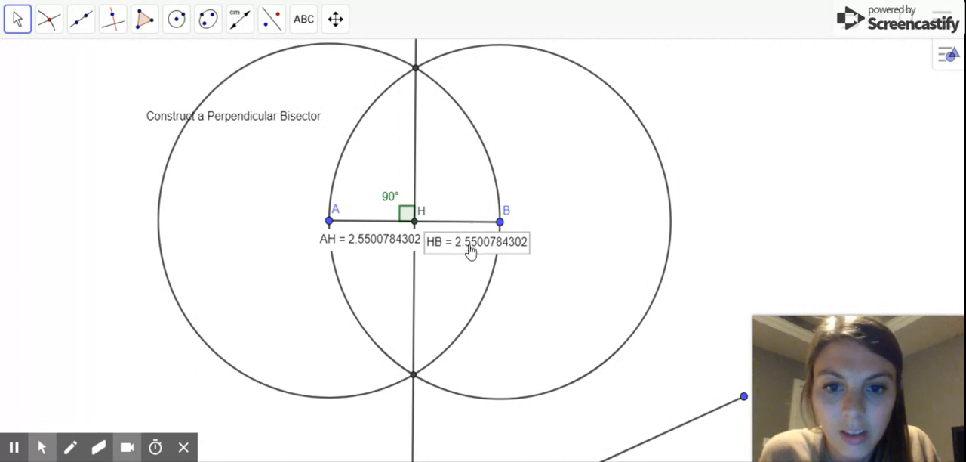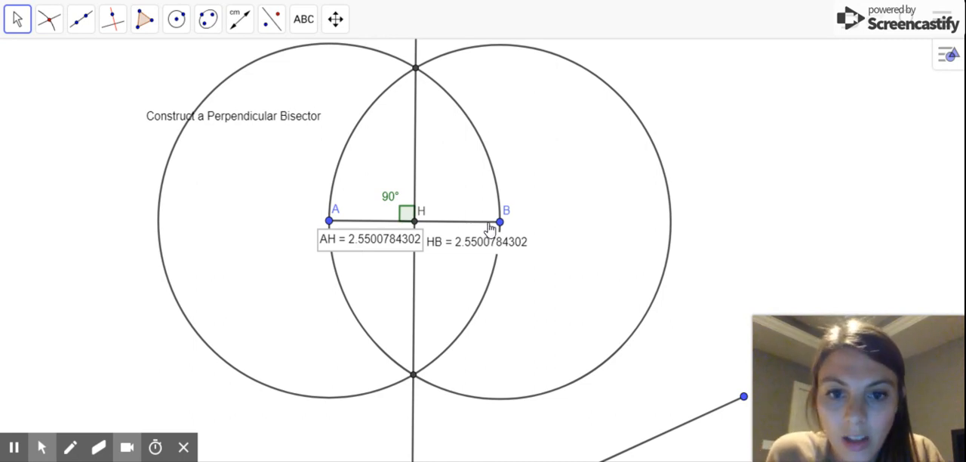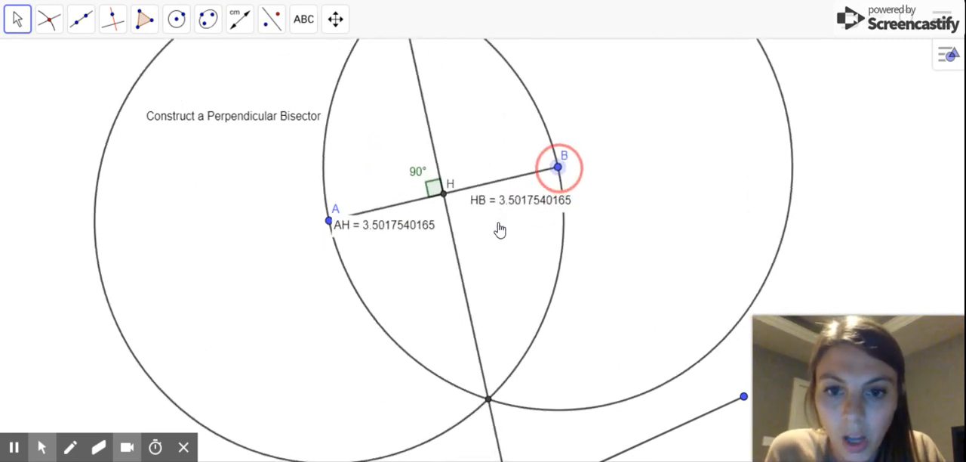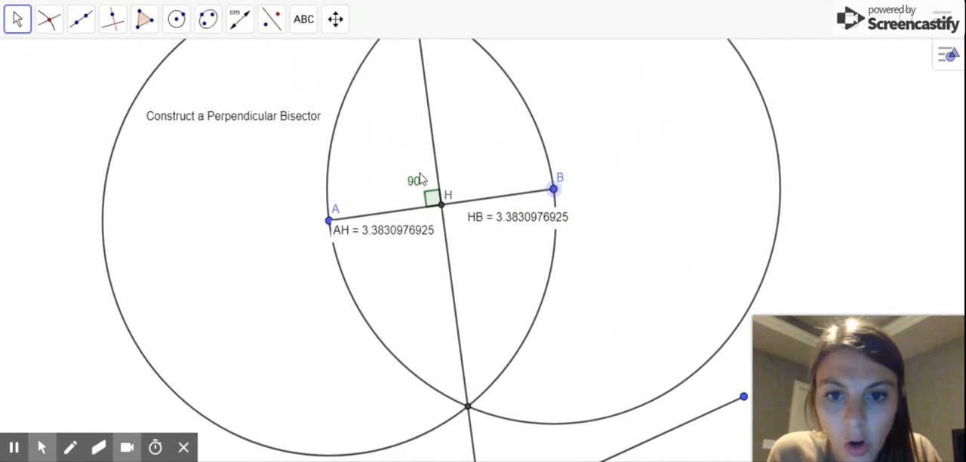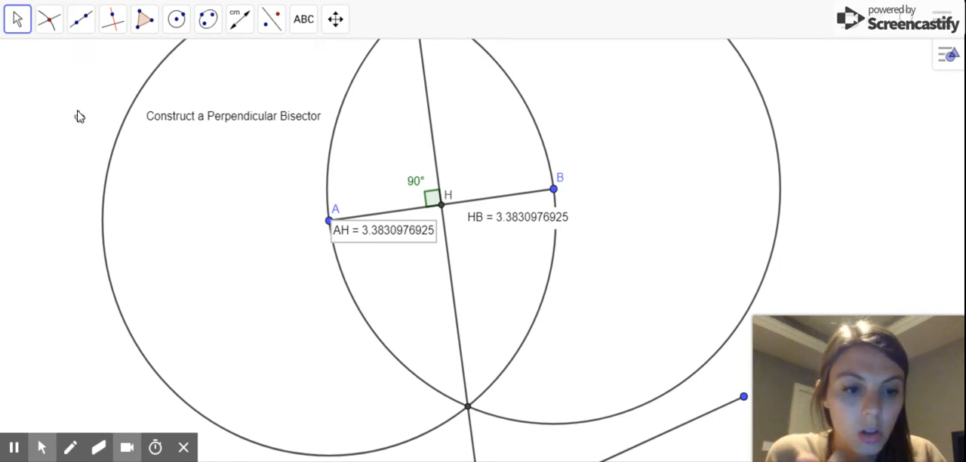The thing that you should notice is that these two numbers, 2.55, 2.55, they are the same. One thing that I will ask you to do usually is pick a blue point and move it around. See what changes. Well, first of all, the degree always stays 90. And second of all, yes, these two numbers change, but they change together. So now they're both 3.38. So that's important. So that's perpendicular bisector. So circle, circle, point of intersection, line segment.